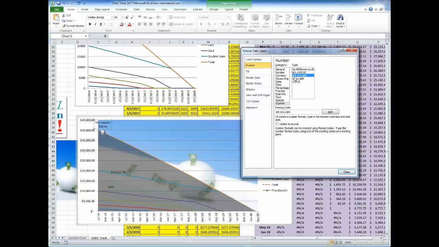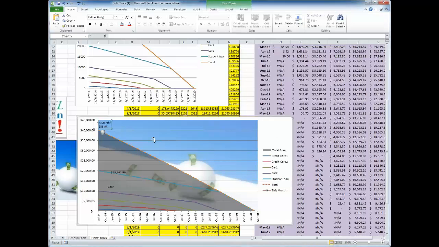Just look at this format. I don't really have time to go over it, but it's $, pound, period, pound, comma, K, with no space. That's how I like it. Then a semicolon, semicolon, $0, K. All right. Okay, I'll close that. I'll make it bold. And that is pretty much my chart.